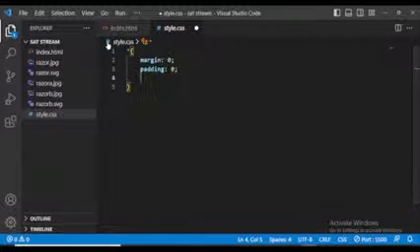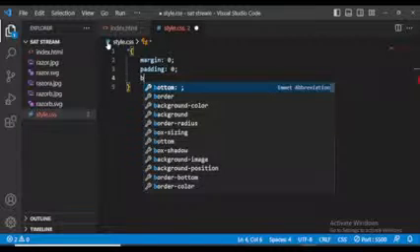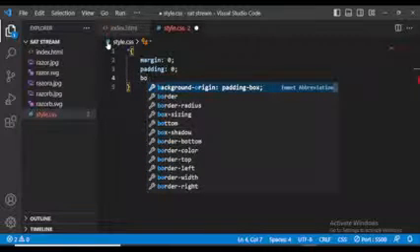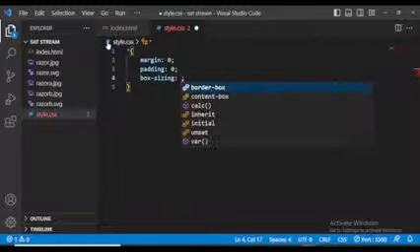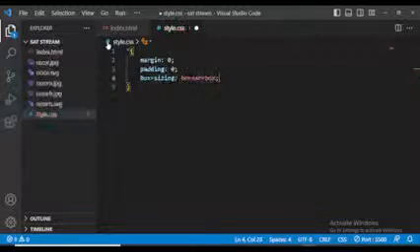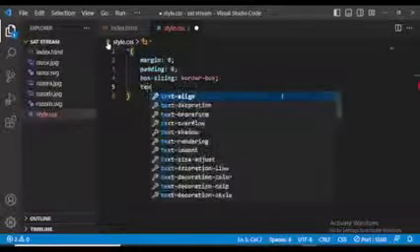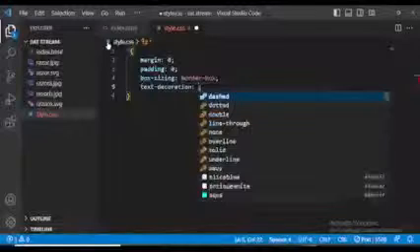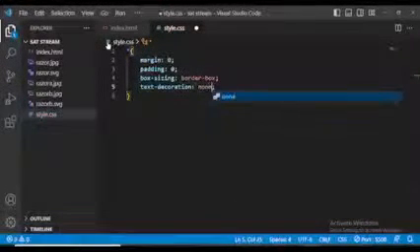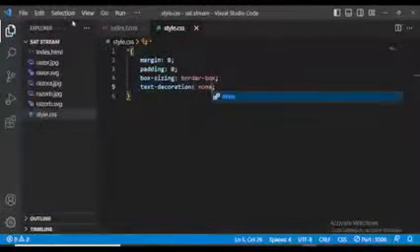Then let's use box sizing. This will tell the browser how to calculate the element's padding and width. So I'm going to use box sizing for the box. Let's set the text decoration to none.